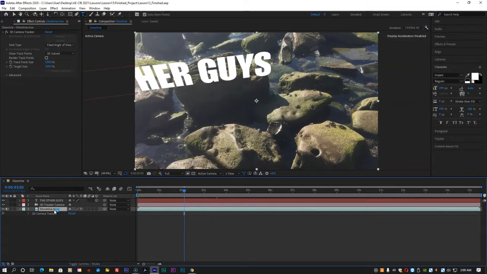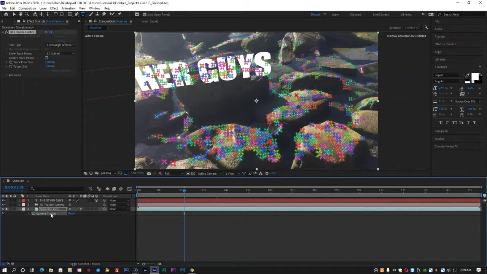Then select the 3D camera tracker to make it active. In the Effect Controls panel, change the TrackPoint Size value to 50% so you can see the track points more clearly.